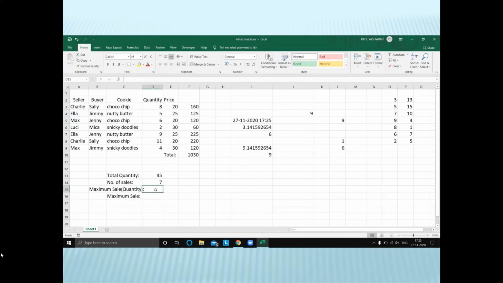We see that there are 7 sellers. For maximum sale, as we have seen, we use the max function. The maximum quantity sold is 11. For the maximum sale we again use the max function, and the maximum from this list is 225, which is the maximum sale that has happened.